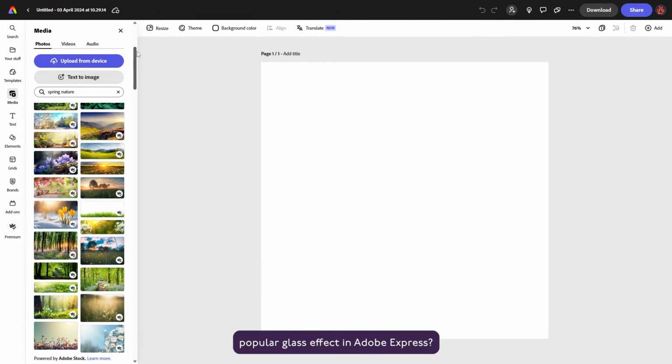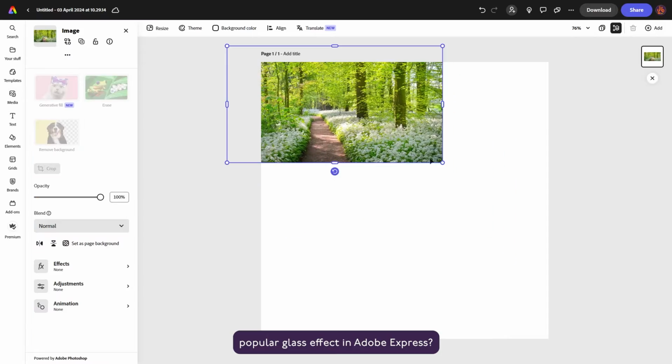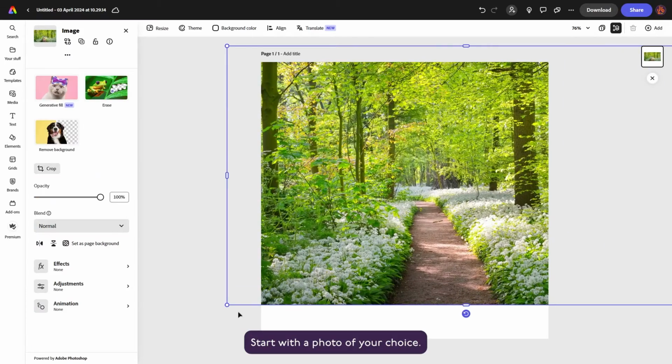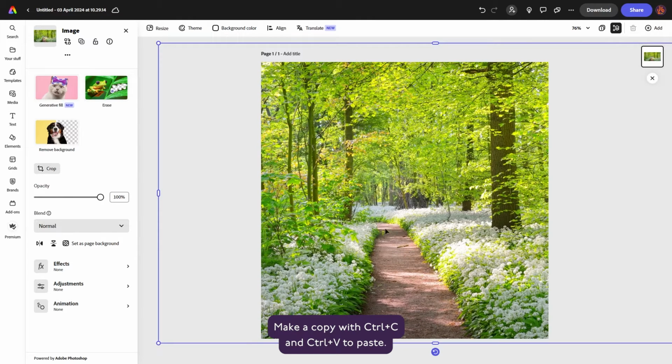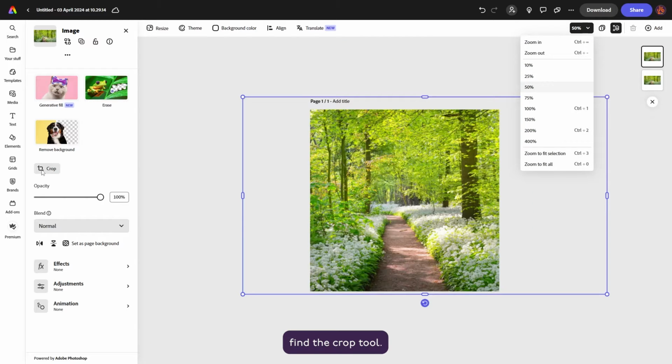How can we make the popular glass effect in Adobe Express? Start with a photo of your choice. Make a copy with Ctrl+C and Ctrl+V to paste. In the image panel on the left, find the Crop tool.